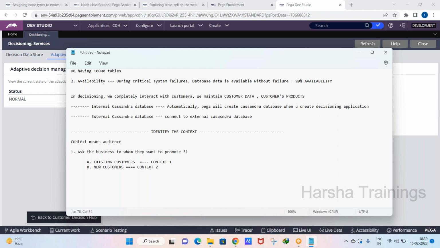So first we need to identify the context of the business. Context of the business means to whom they want to promote. Do they want to promote to existing people who are already customers, or to new people who are interested in their business, like leads? So this is the first thing.